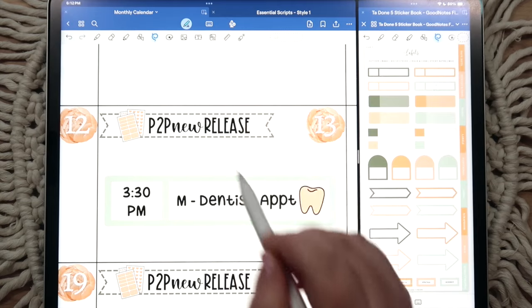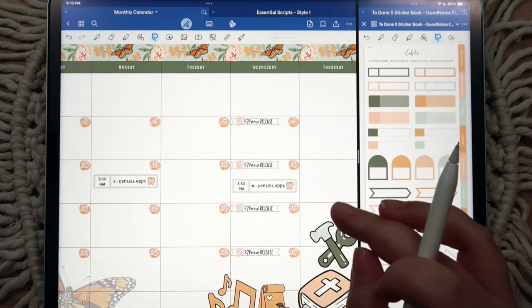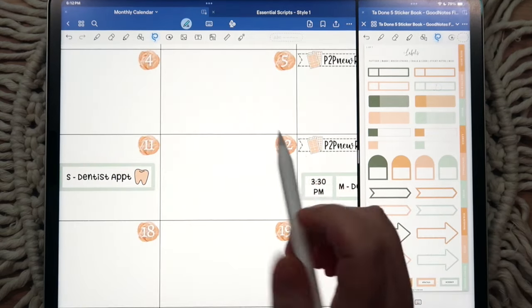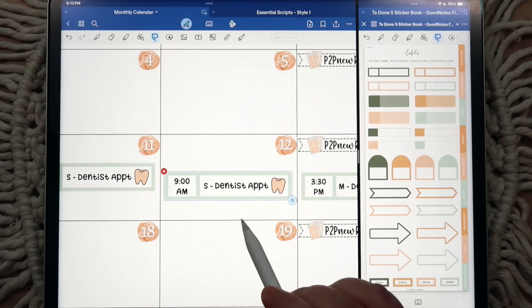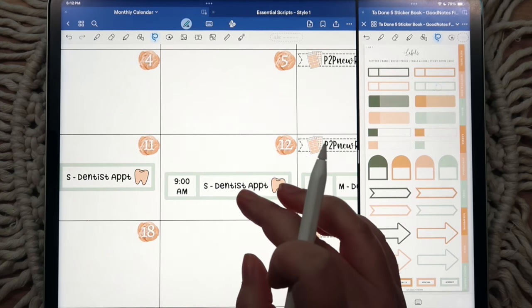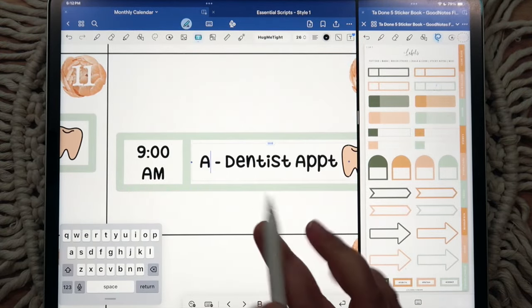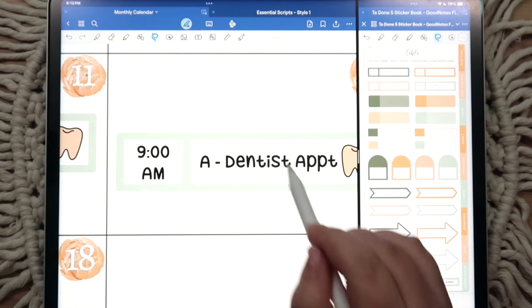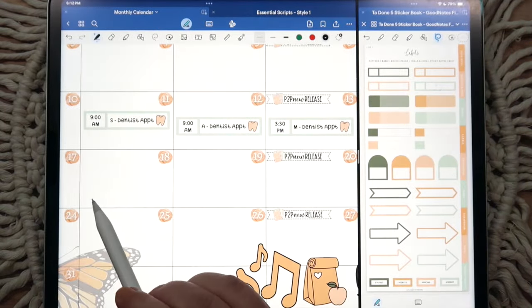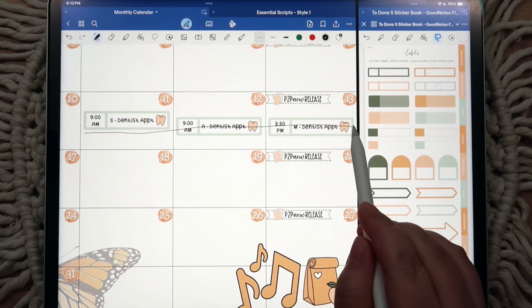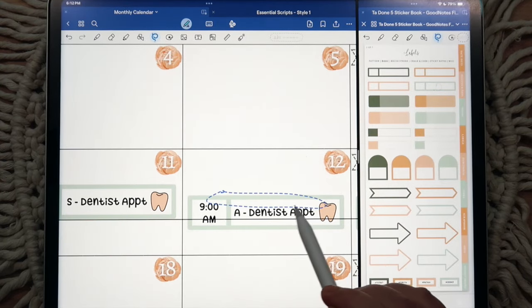And then I'm gonna scooch this over just a smidgen. Okay, and then Andrew's is on the 12th. Just boom, boom, boom, one right after the other. Get it done. And his appointment is at 9 as well. So we're gonna change that to an A. Then I think what I'll do is maybe make a line and bump that up.